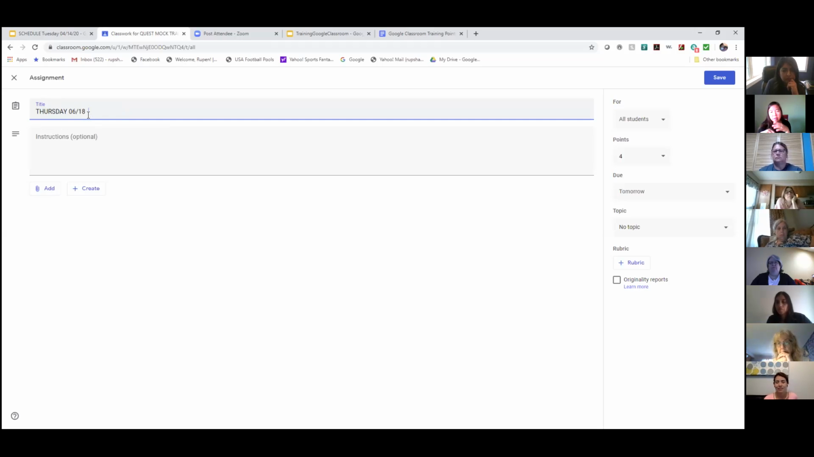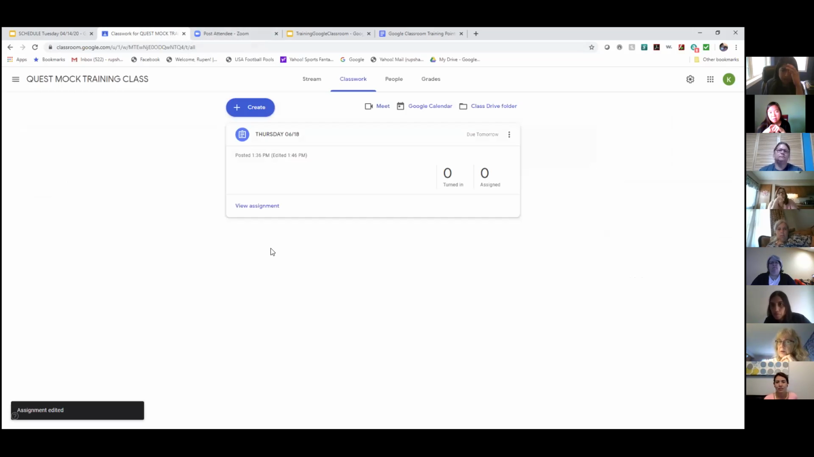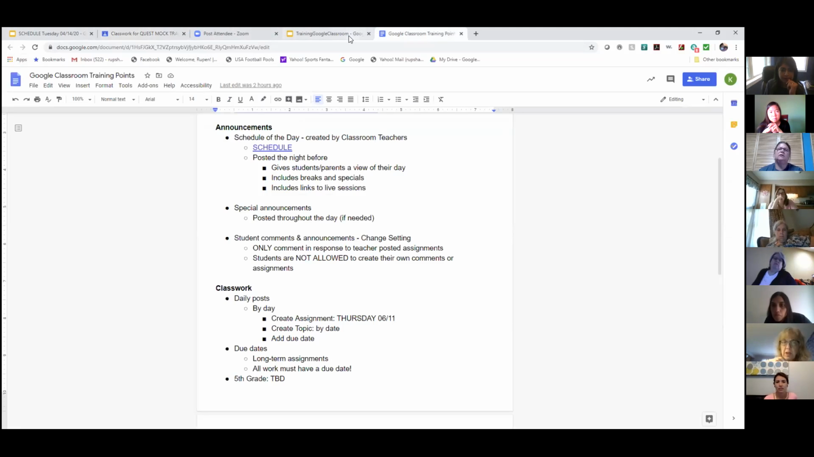If you go to topic really quick and create a new topic for each date, then when students are able to go back to an assignment, they can just click on the topic versus scrolling through the entire feed for that date. Tell me if you go back to the screen you were just on before, that had the assignment. It's on the right side.